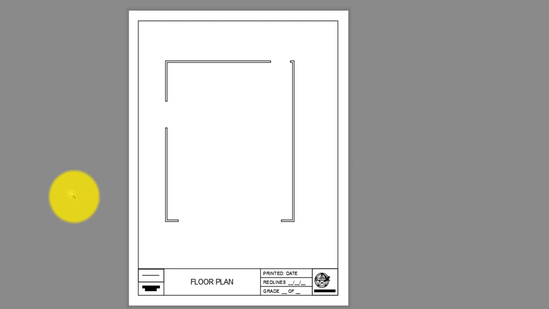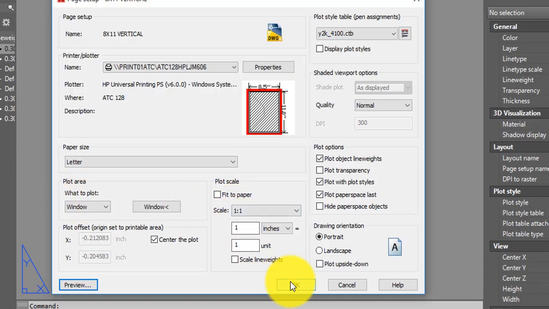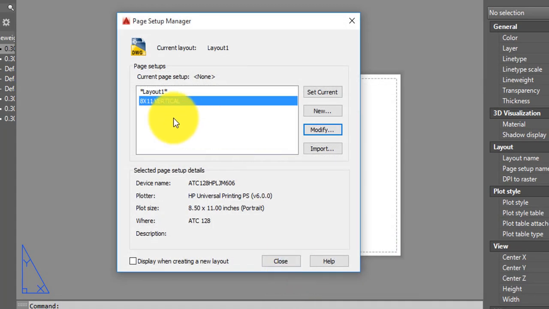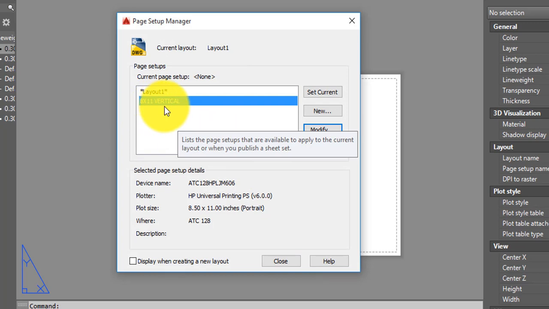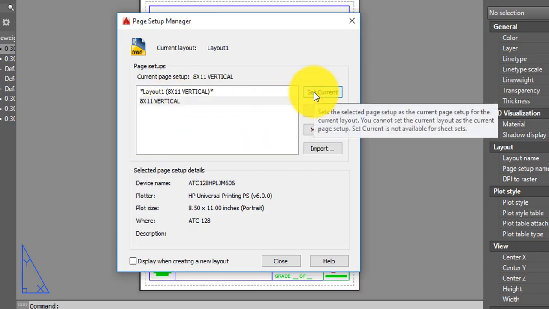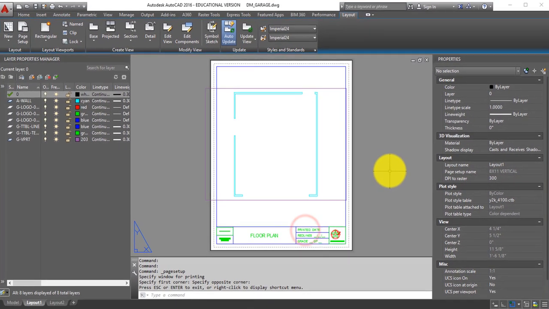So remember, we didn't start off with the print dialog box. We started off with the page setup dialog box. But this is the print you'll use. Go ahead and click Escape once. Click OK. We have that setting now in our page setup manager. Click Set Current and close. Everything's good to go.